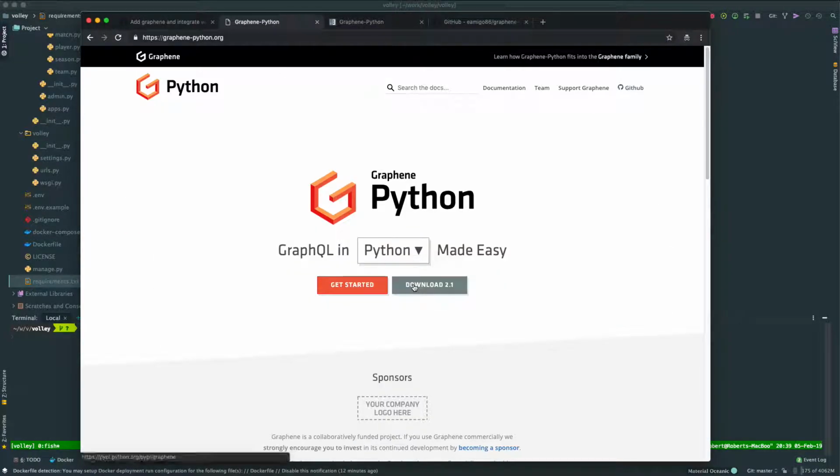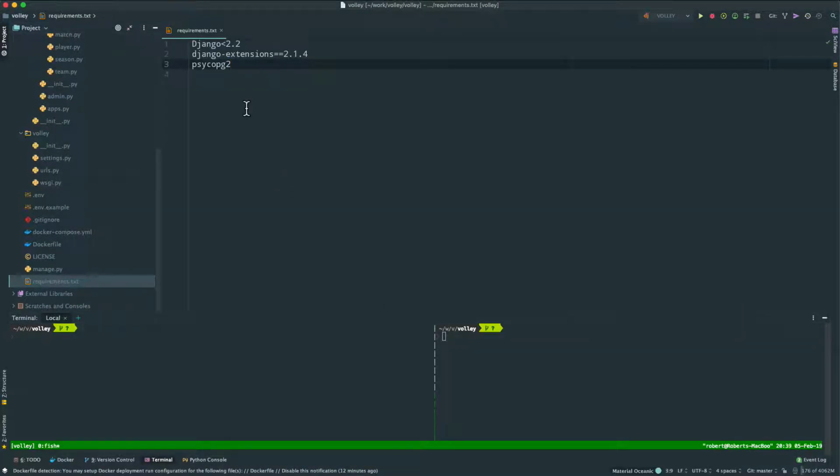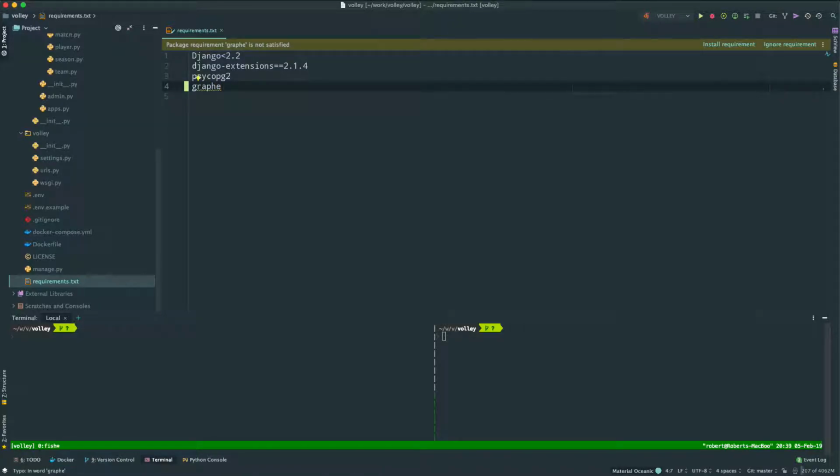First of all, we'll install Graphene, which is like a core to GraphQL in Python. I think we'll start with installing the 2.1 version. So let's add that to our requirements file. I think we just need to add Graphene for now. Then we'll add versions once we know what they are.